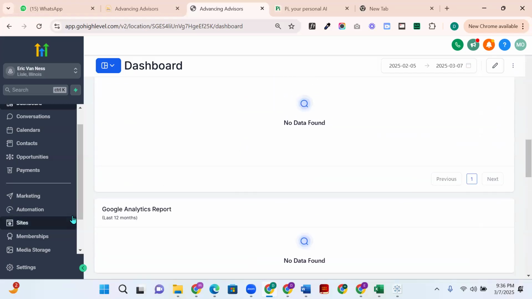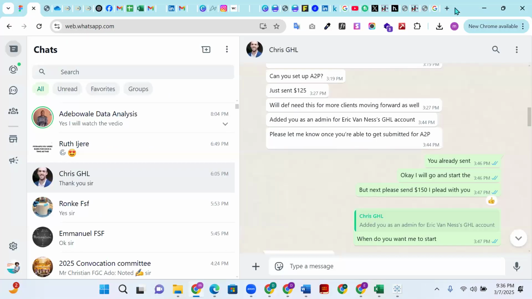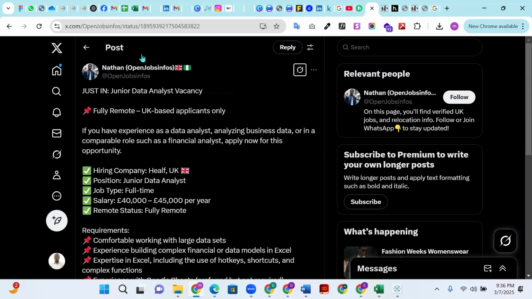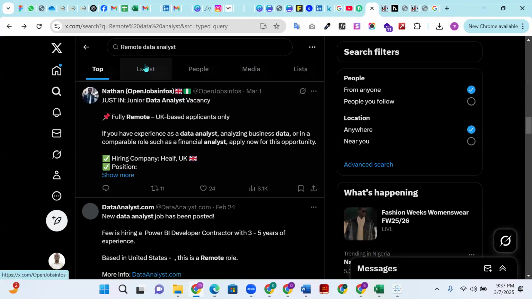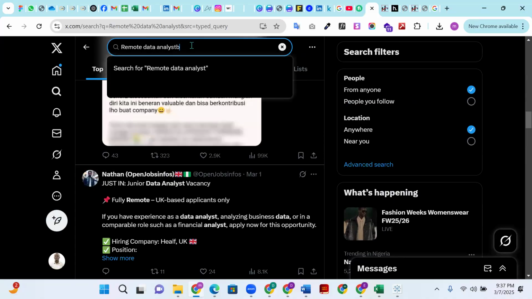It can be easy, but let me not pretend that it's easy to get a job. Apply to Nigerian jobs, apply to jobs outside Nigeria, search for jobs. In fact, today I went on Twitter. I was just doing my research. That's how I do my research. And I typed, what did I type, Seth? Remote data analyst. I didn't even put job.